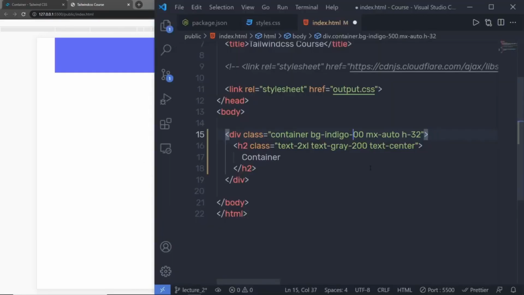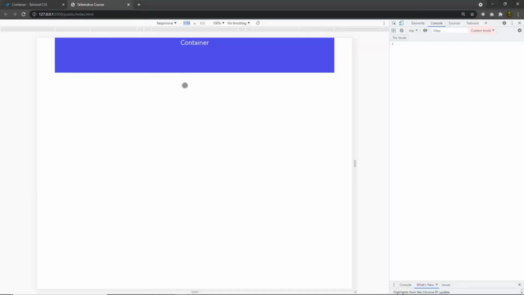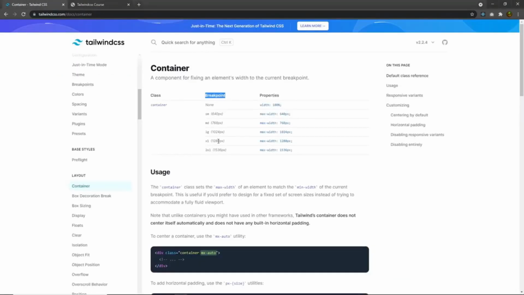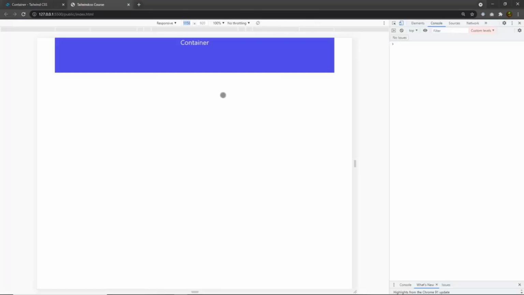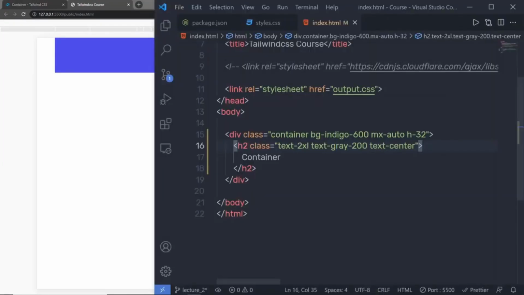If you want, you can change this background color with different classes. You can notice, now, using breakpoints, the container class sets the max width to the element. This is useful if you prefer to design for a fixed set of screen sizes instead of trying to accommodate a full width viewport. Now let's suppose I want to specify full width to this container only when the viewport is less than 1024 pixel. If the viewport is greater than that, I'm going to specify max width to the container. So let me show you how you can do it.